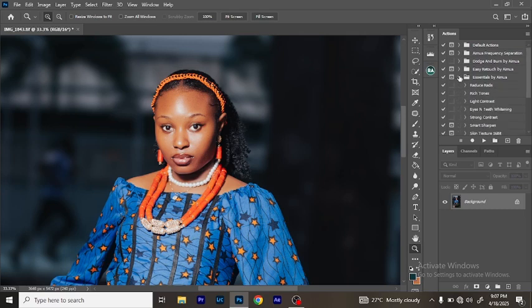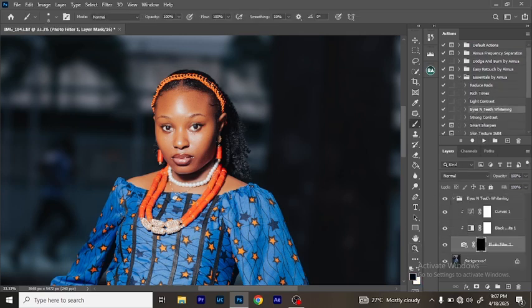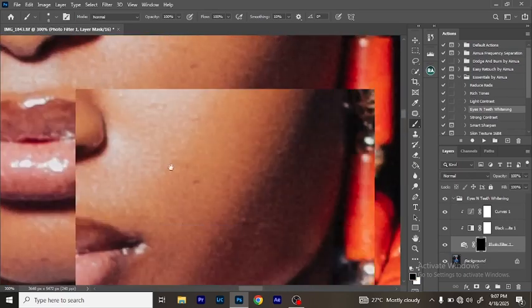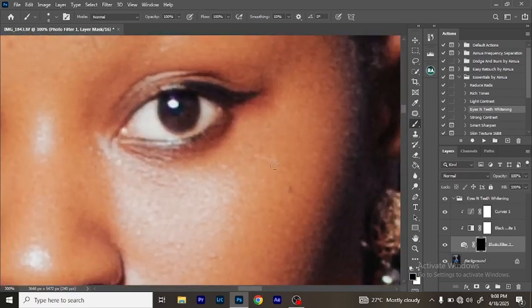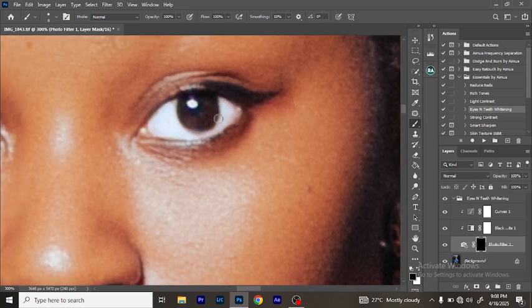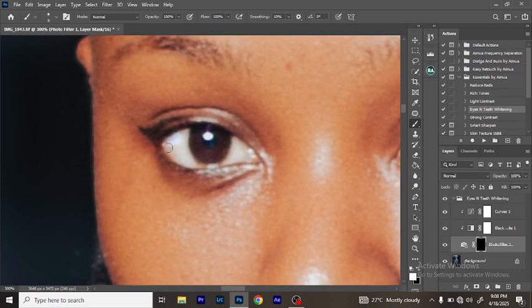Let's come to annotate whitening, click on OK. Let's zoom in a little bit and press X, screen is white. Let's click on this. Now I'm not being very cautious with this because I want this tutorial to be as short as possible.